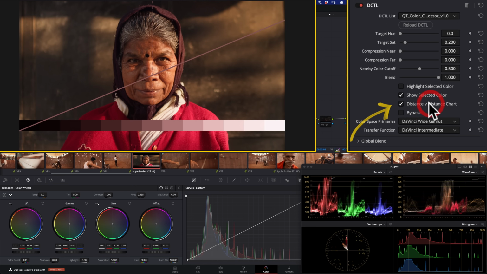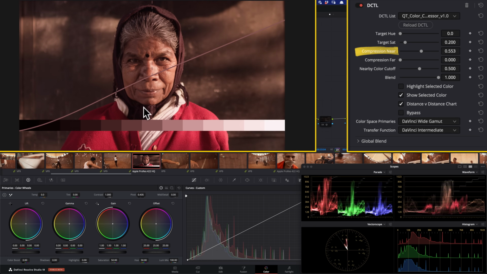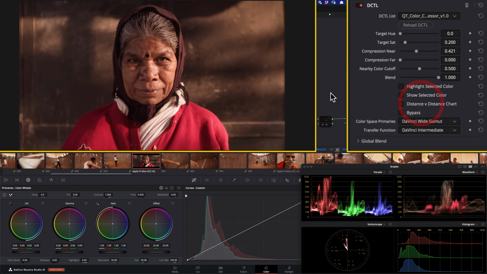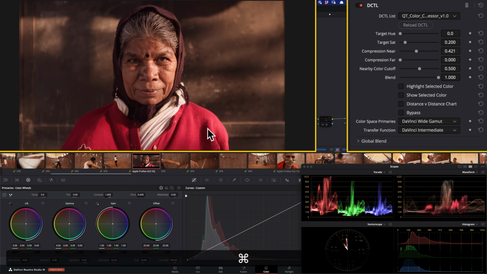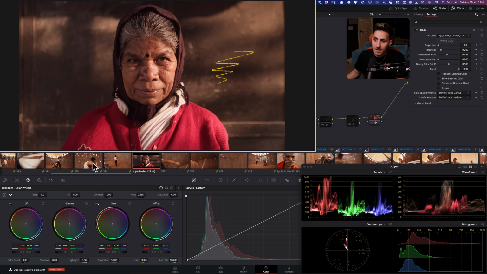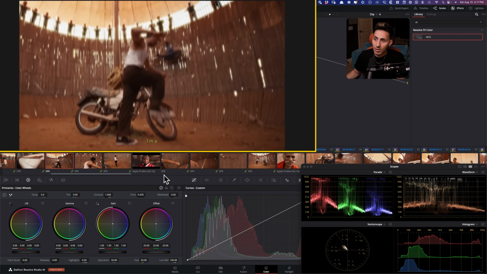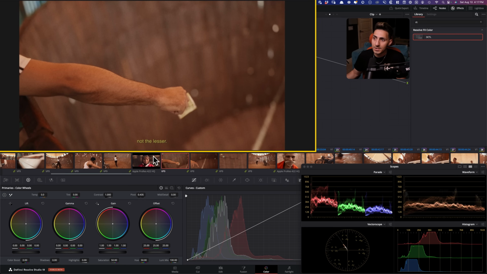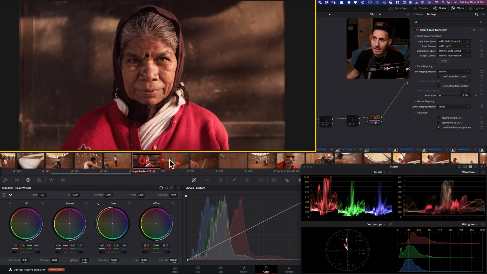The next thing I'm going to do is turn this chart on so we can see what I'm doing. And I'm going to take my compression near, and I'm going to start pulling it down. Basically, my goal is to do what I just did and bring everything together. So look at where all the hues are sitting, and now we're closing that gap. Okay? So look at how this magenta now started to get in this world. You see this? And then if I go to the next shot, look at this. Seamless. We're getting there, right?